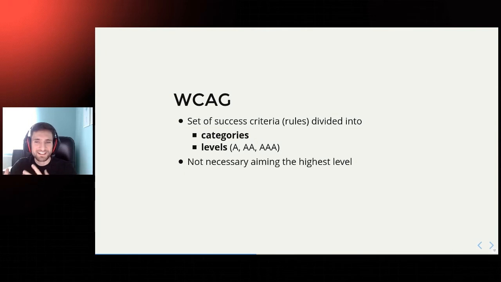And while it's not necessary to always aim at the highest level, we should try to do this. In some cases, it might not even be possible to have this highest level, but we should do as much as we can. Sometimes aiming for the highest level might mean that you need to redesign your application to follow the rules for this AAA level.